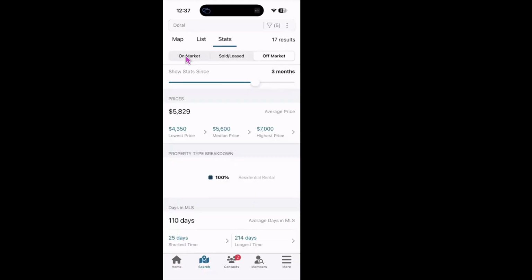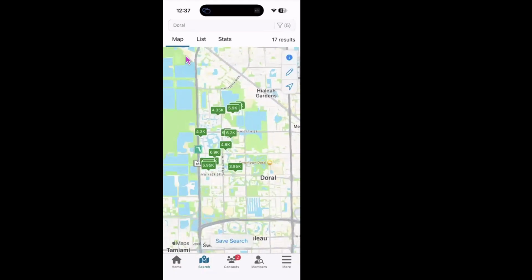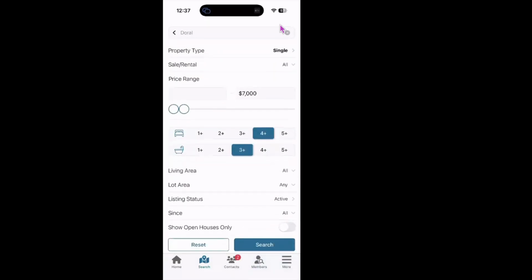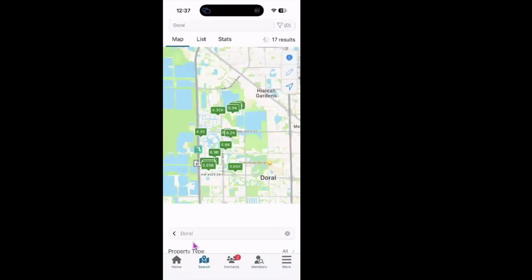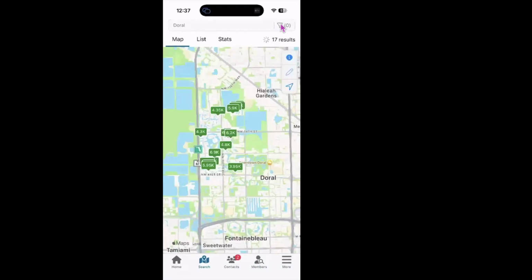Let me tap on map. This mobile app, I think, has been the best one that we've gotten. I'm going to tap away from search. And actually, before I tap away from search, between searches, tap on that filter and reset. Reset so that when you search, you can start clean.